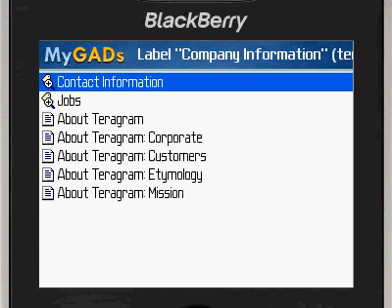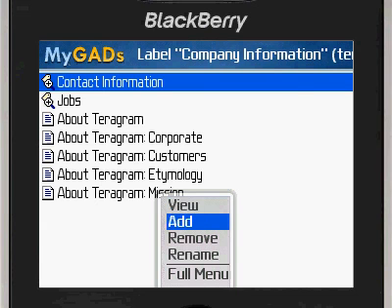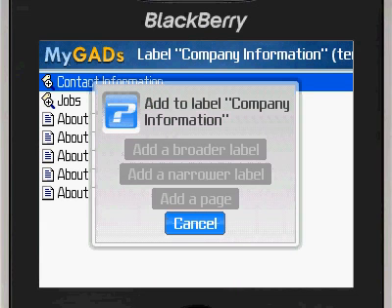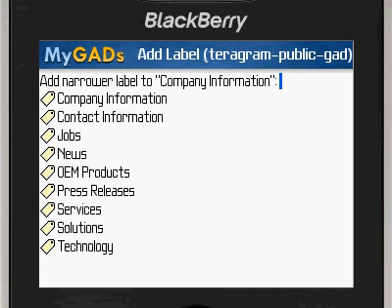Let's create a narrower label underneath company information to identify pages about Teragram's office facilities. MyGADs presents you with a list of existing labels so that you can easily turn them into narrower labels under company information, moving them around in the hierarchy. However, we want to create a new one, so we type its name ourselves.